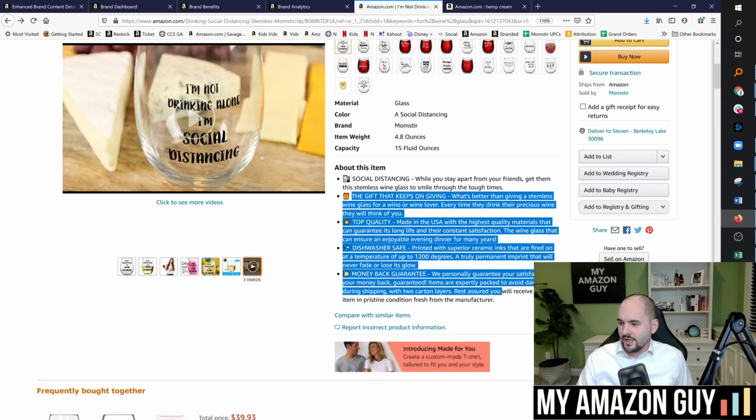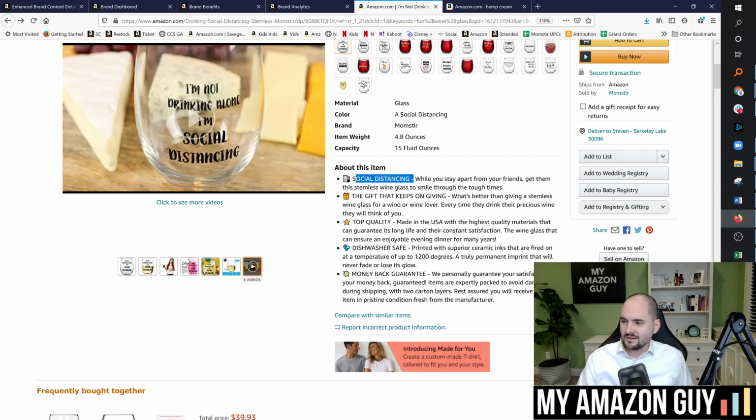The other bullet points are not nearly as important as the first one. Most best practices currently in most categories is to use some capital letters like this for the fast readers who just want to read the bullets in speed reader fashion, right? So you've got the ability to read that in like 5 seconds. Social distancing, gift kit keeps giving, top quality, dishwasher safe, money back guarantee.